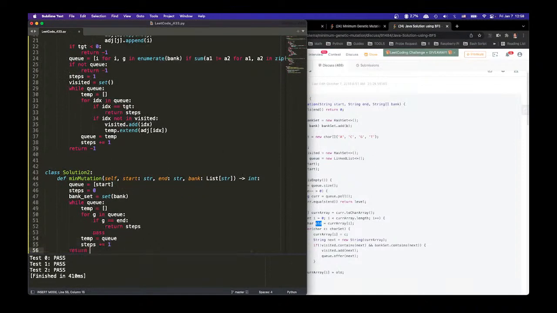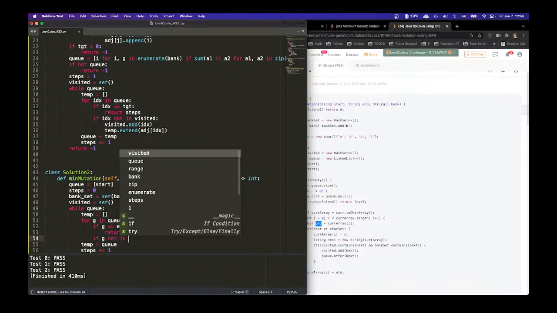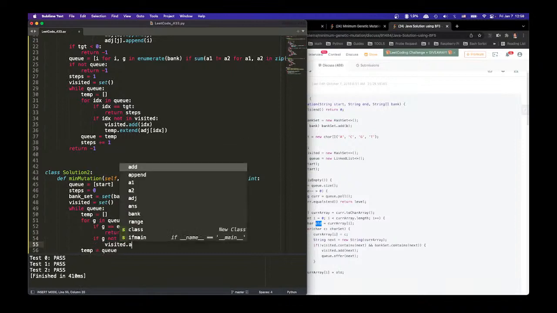Otherwise, return -1. Okay? So now here, we need visited as well. So visited equals set. So if G is this, return. Right? Otherwise, if G is not in visited, visited.add G.